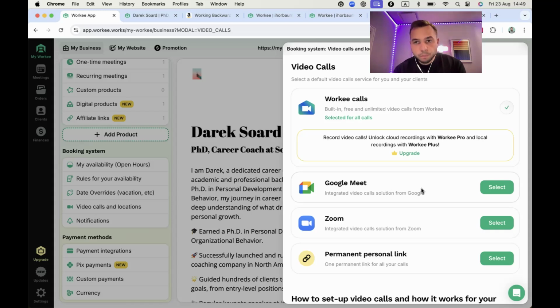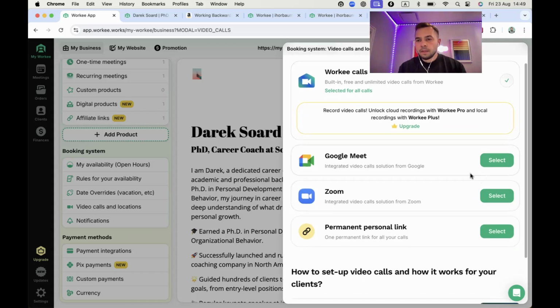in one single room. The greatest feature about Workee calls is that you also get the ability to record your calls. Workee Plus subscribers get the ability to record calls to desktop, and Workee Professional subscribers can also record their meetings in cloud recordings as well. So this is Workee calls. This is the base option for you.